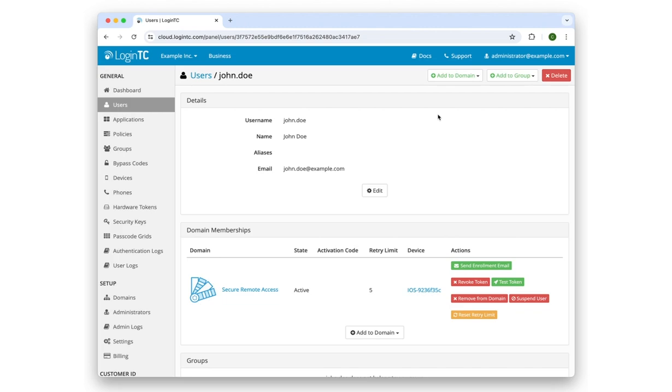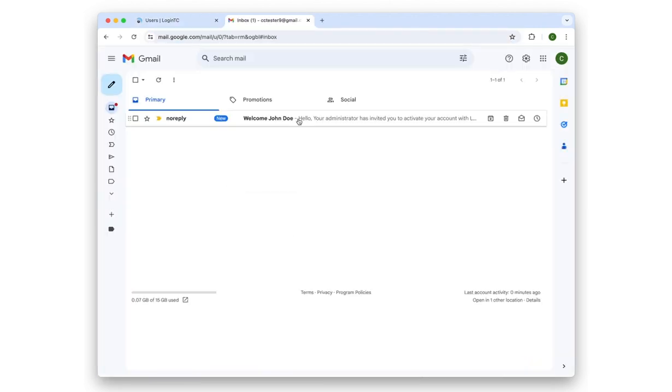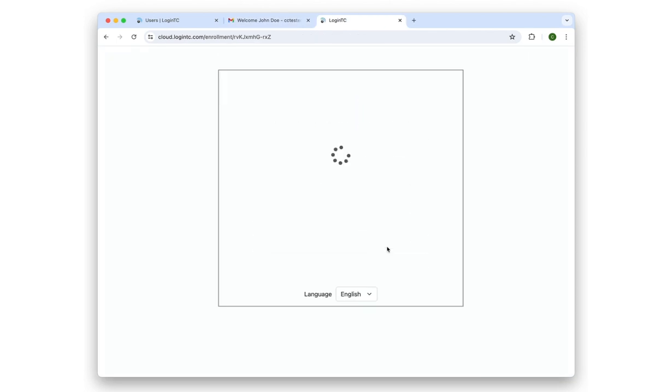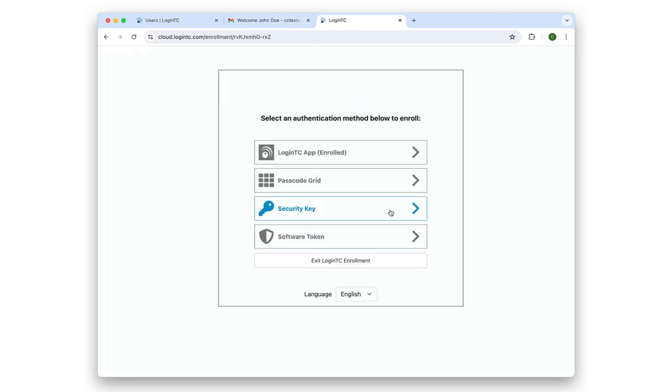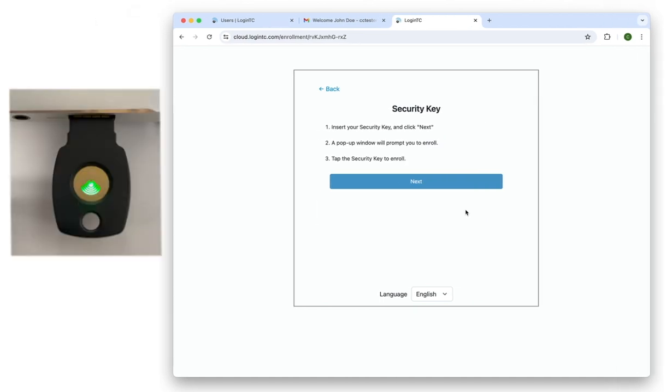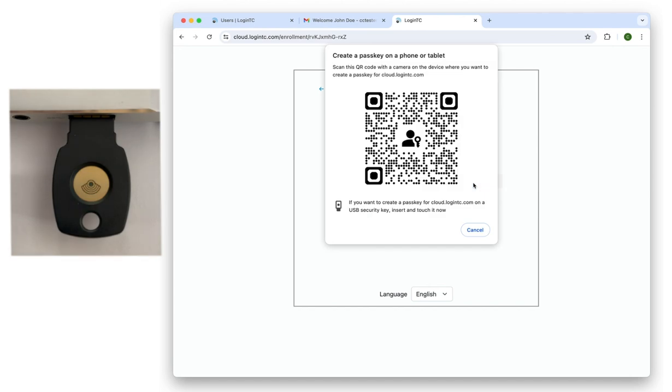Now, as the end user, we'll open the enrollment email in our inbox and click the link to open our enrollment portal. Click Start Enrollment to begin, and then select Security Key. Insert the security key and click Next. When the dialog box appears asking if you want to create a passkey, tap the button on the security key.